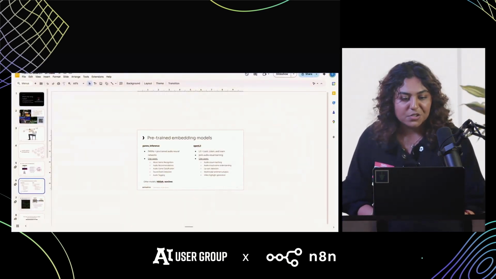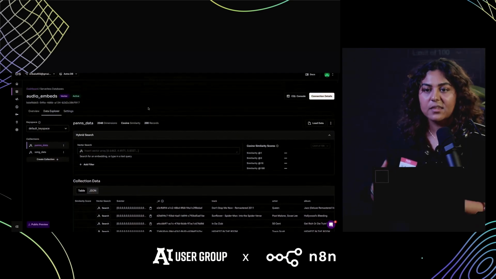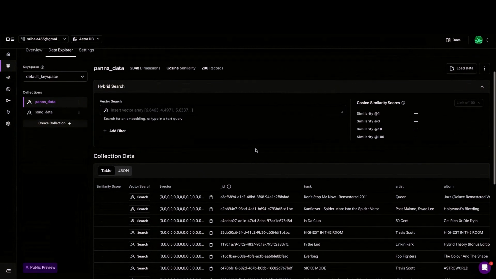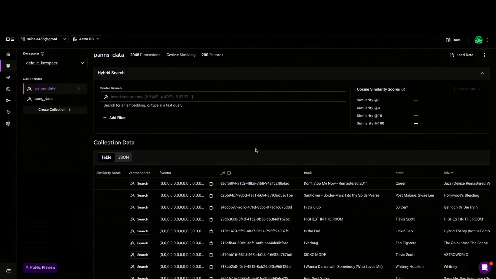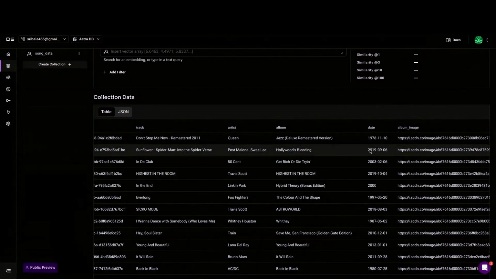But I want to hop over to AstraDB right now, where I have this database loaded with records with basically vector data that was produced by PANNs Inference. So I have a bunch of data here: tracks, artists, album, date, all that.